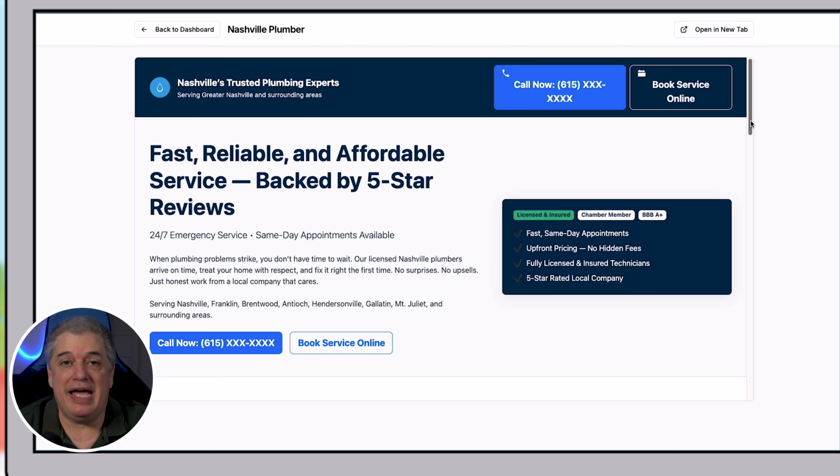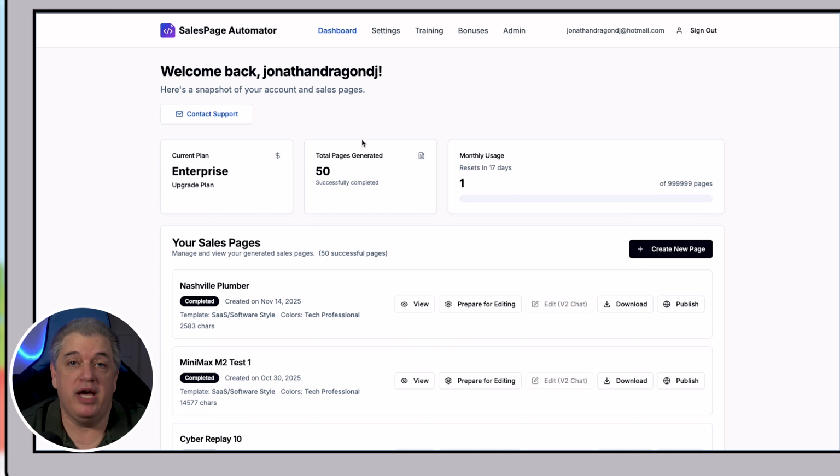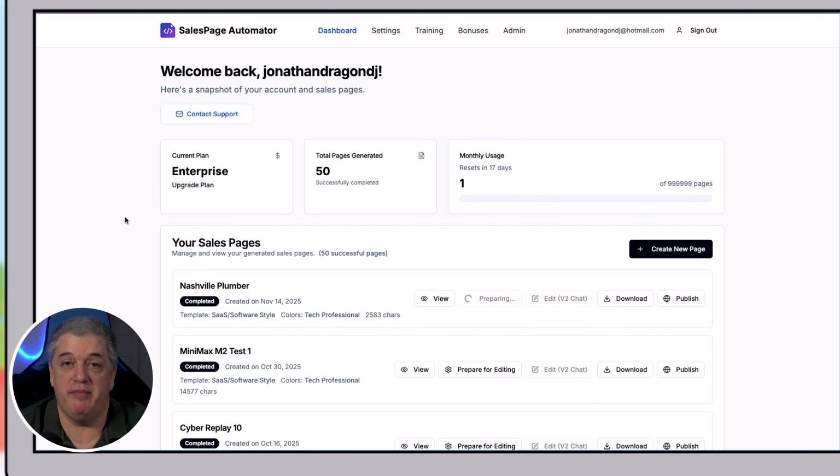If you don't want to make any changes to your page, you can download and launch it with one click. But if you want to edit the page, just click the Prepare for Editing button. Because the AI can literally create anything, we have to make sure the editor understands the page, and now it's ready to make any changes that I want.